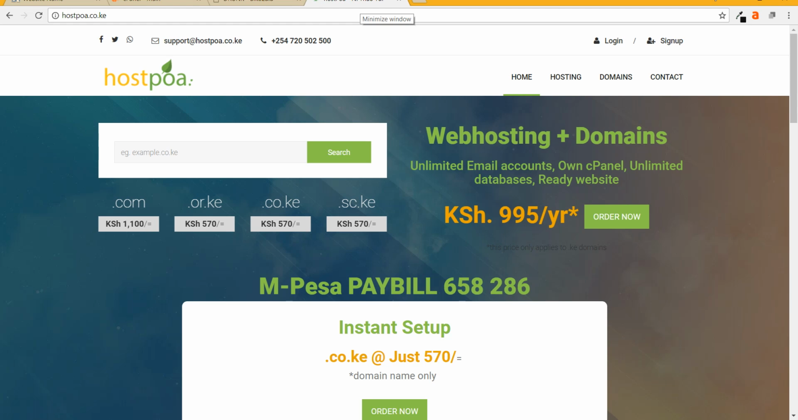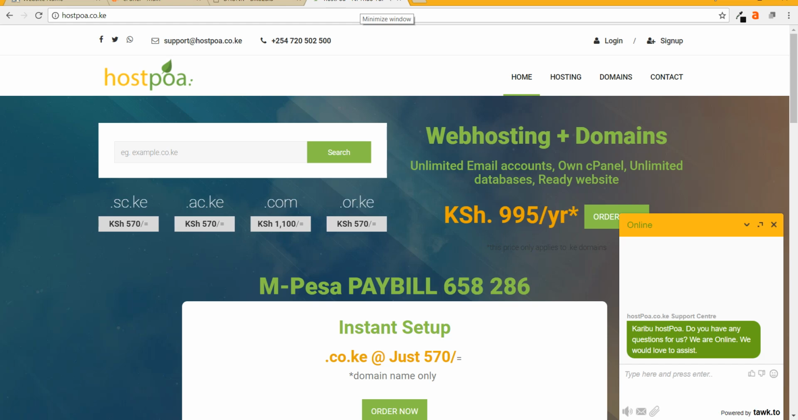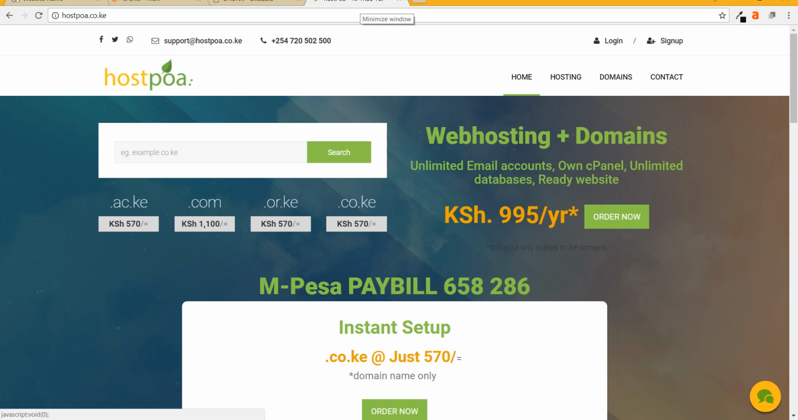Now, I'll need to explain two terms. First is that we help people get domain names, and a domain name is a name by which your website is identified. And then other than the name by which your website is identified, we also help you to create a space where your website will be stored and accessed all over the world. And this is called hosting, web hosting. So what we do is we create both domain names and web hosting packages.